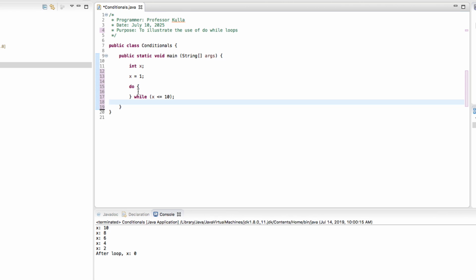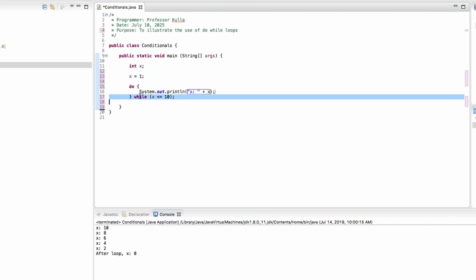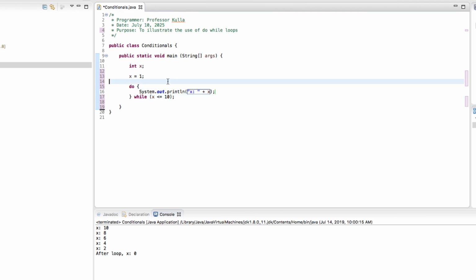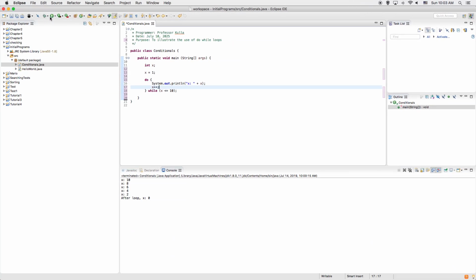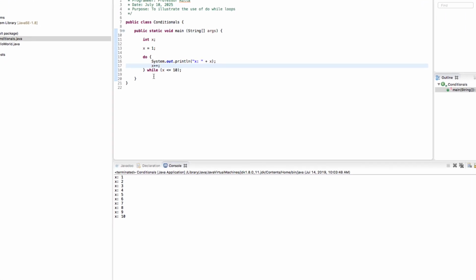No matter what, I'm going to enter this do loop. I'm going to execute what's in here at least one time. So if I had a System.out.println in here where I'm displaying x, it's always going to go in this loop one time because it's checking the condition at the end of the loop. So if I ran this, let's increment x in my loop. Let's run this do-while loop, and you'll see it's the same exact thing.